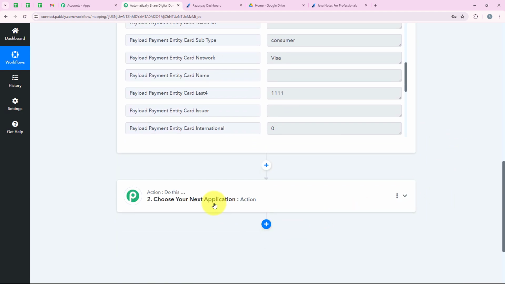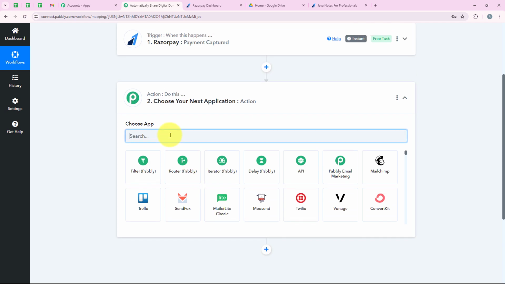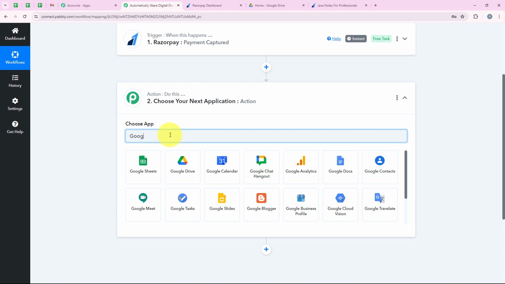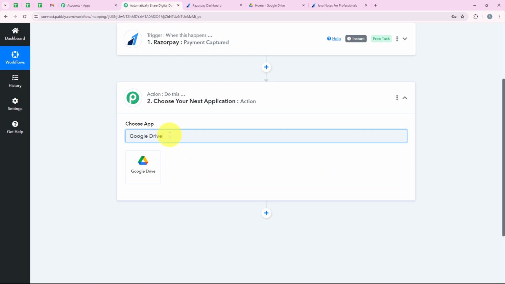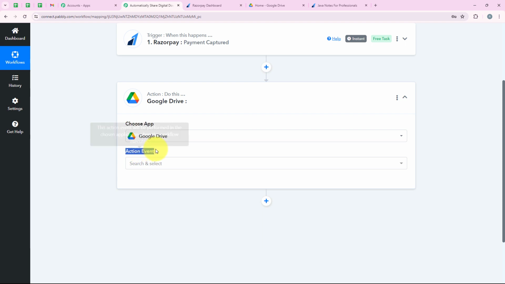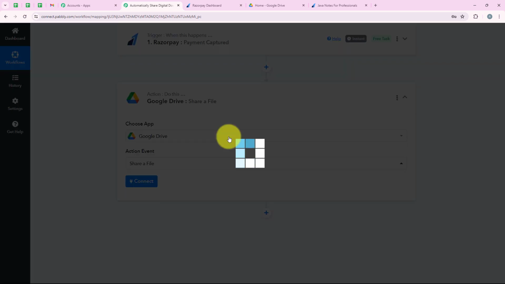And now we are moving on to our action step. For our action application, we are going to select Google Drive, because I want that as soon as a new payment is made in my Razorpay account, automatically my customer should receive their Java Notes PDF through my Google Drive. So I'm going to search for Google Drive and select it. And now for the action event, we are going to select share a file. And now we are going to click on connect.